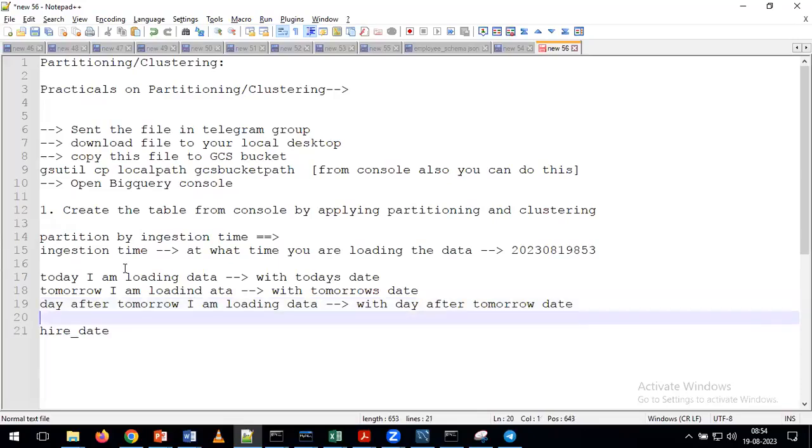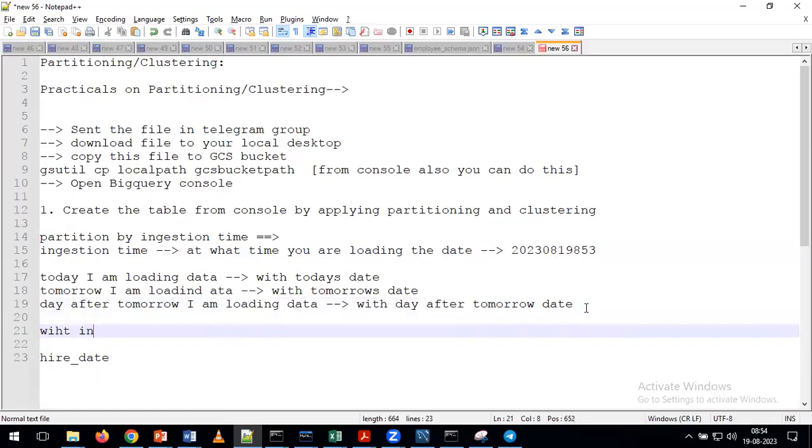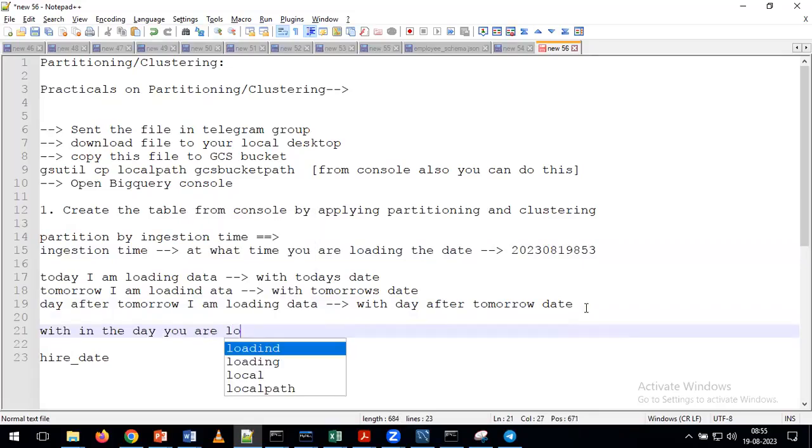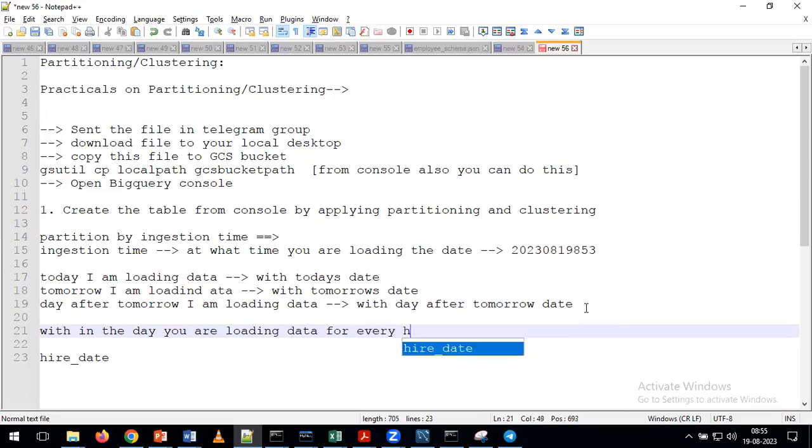it will create one more partition. When we select the option as ingestion time, whenever you perform the loading operation, based on that date, it is going to take the partition. In that partition, it is going to store all the data. Now, for example, within the day, you are loading data every hour. So for example, I am loading the data in the same day.